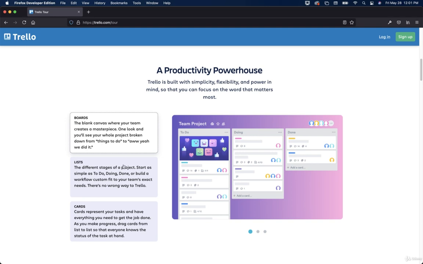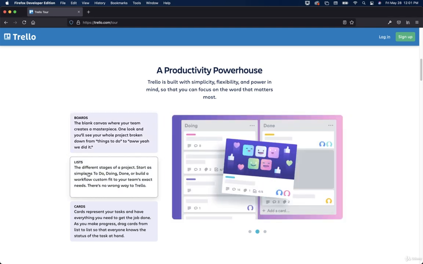Okay, so that's boards. Then we have lists. So the different stages of a project start as simple as to do, doing, done, or build a workflow custom fit to your team's exact needs. There's no wrong way to Trello, correct. So what I do is I have pre-production, production, post-production, and then launched. And I use that for my courses.